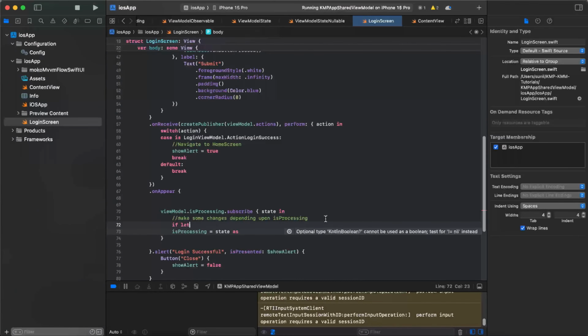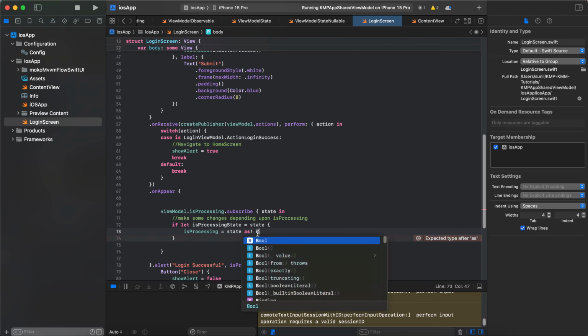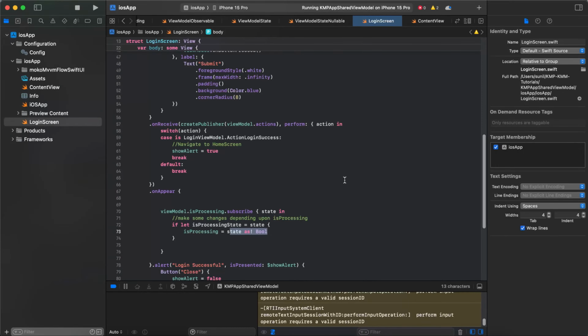If let isProcessingState is equal to state, then we can do this. We need this wrapping here, okay? And then it will be of type Bool. We need to do typecasting this, right? Because Kotlin is not directly interpretable currently with Swift. It's being converted to Objective-C, and then from Objective-C we are creating the SwiftUI things, right? That's why we need these typecasts in this way.